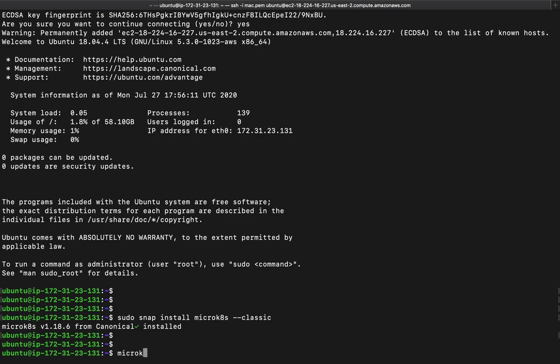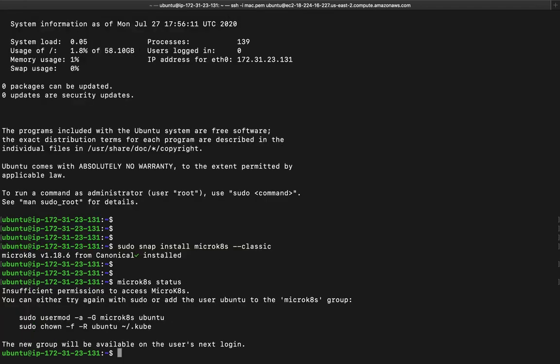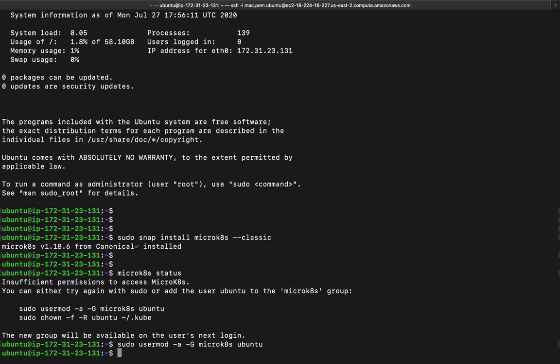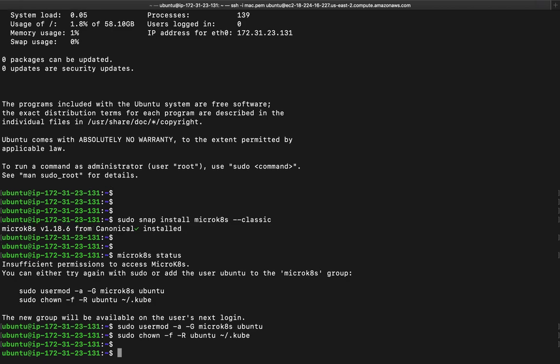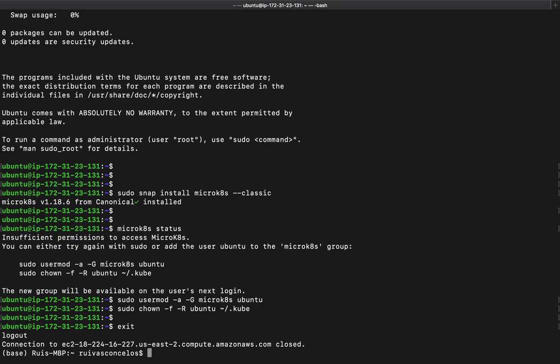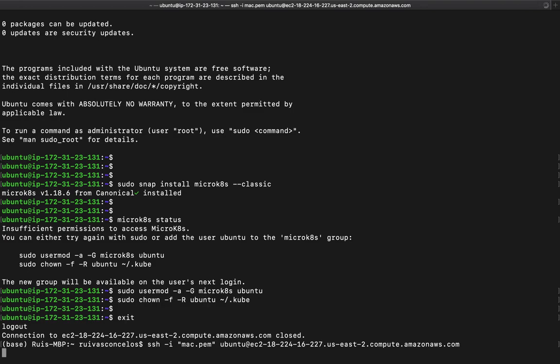And to verify the installation, we can do microk8s status. Now, this is not going to work because I don't have sufficient permissions to access MicroK8s, and it actually tells me to run these commands to update the user group and the owner for MicroK8s. Let's go and run that. And now, for the user group to be available, I need to actually exit and log in again. So I just exit and I type the exact same command as previously.